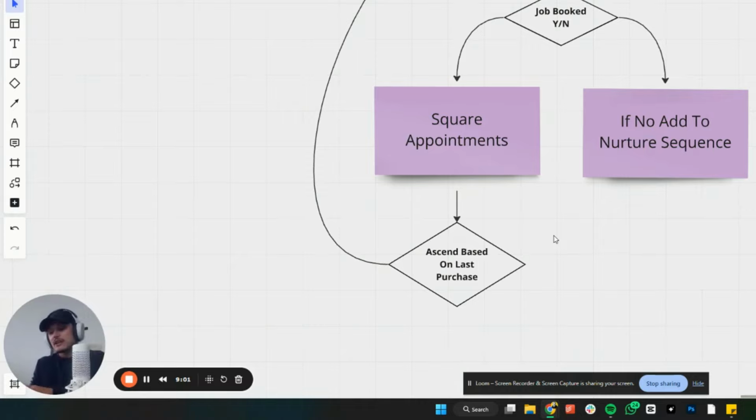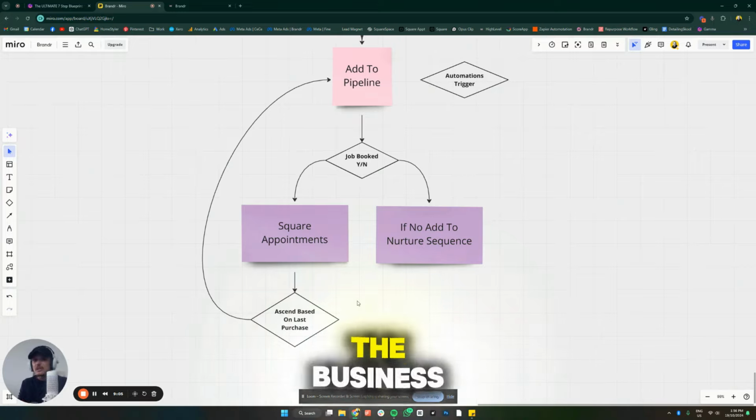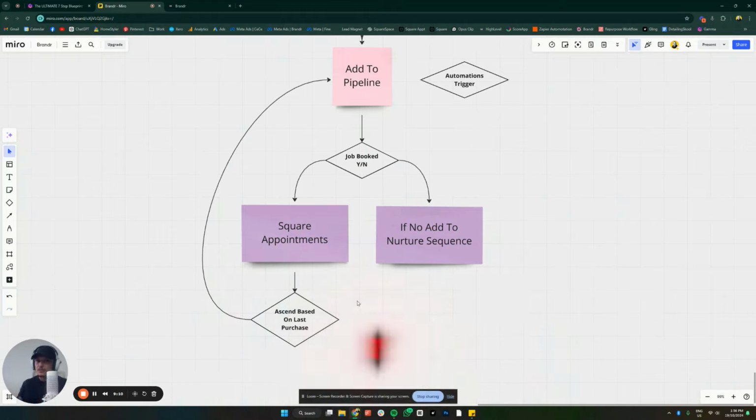So what happens there is I'm trying to rebook them back into the business, ascend them higher, get them to spend more money, and increase that lifetime value, the LTV, by giving them logical next-in-kin purchases to buy. And that's how you do it.